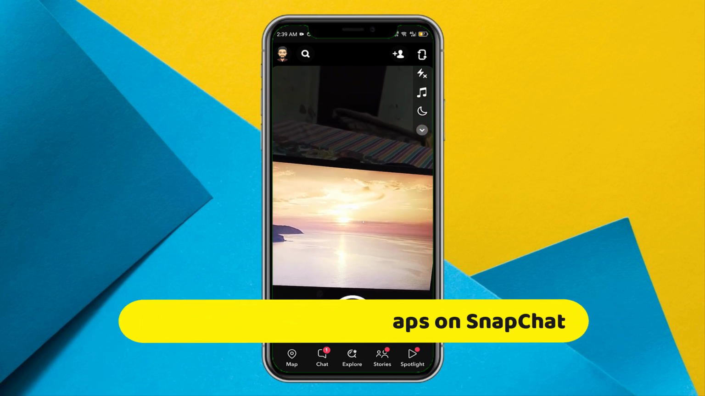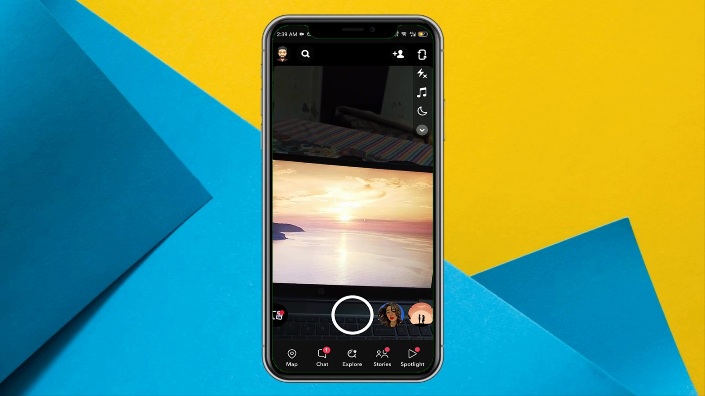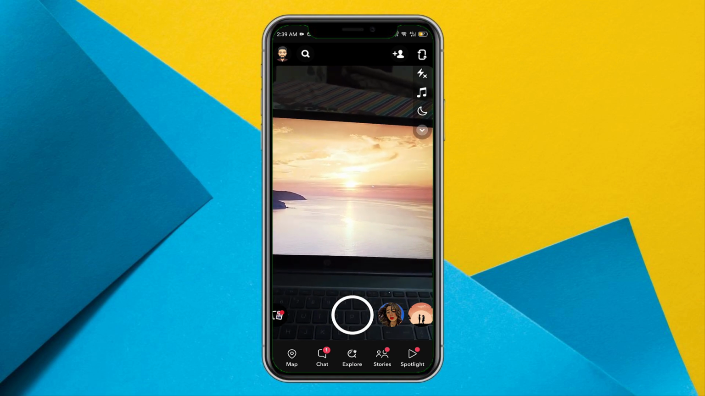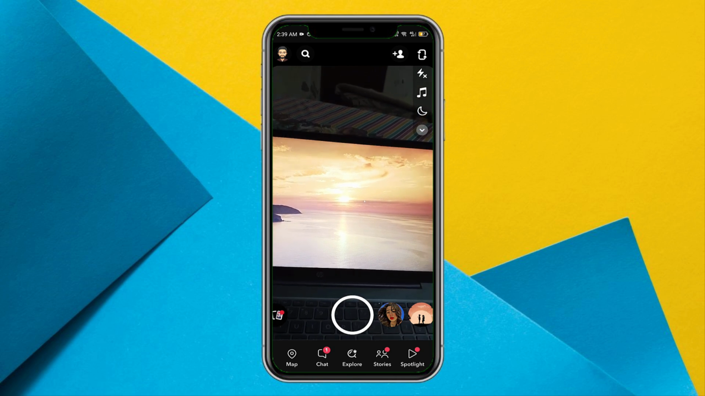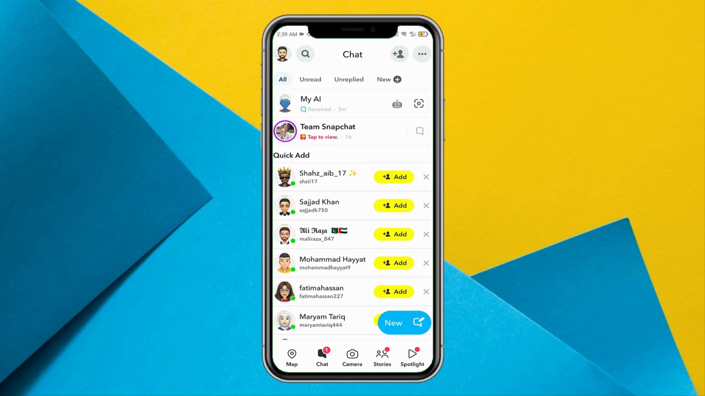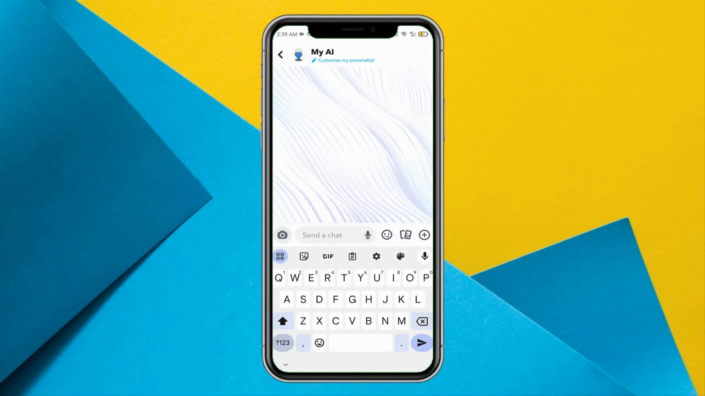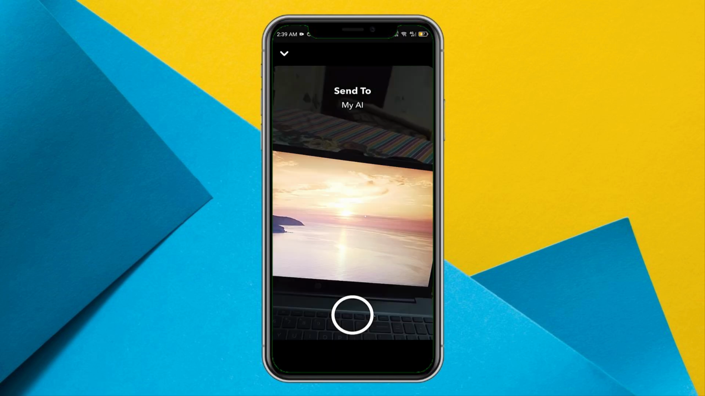In this video, we are going to talk about how we can send a particular video as a snap. So right now we are in the chat, and let's say that I want to send a video to one of my friends. I will select that friend, open that, and click on the camera right here.